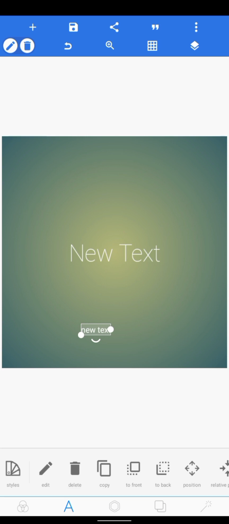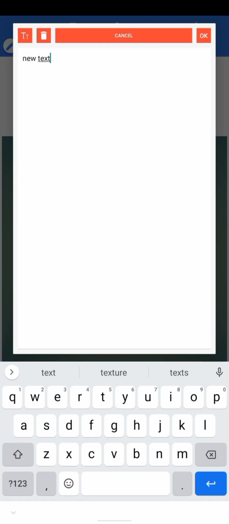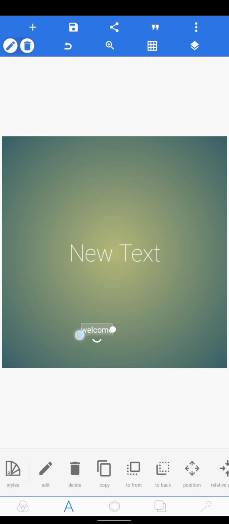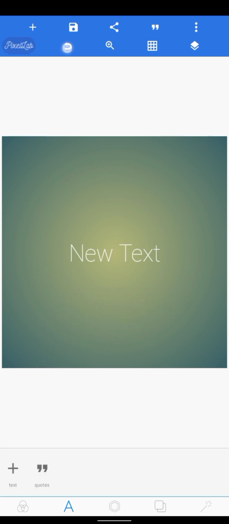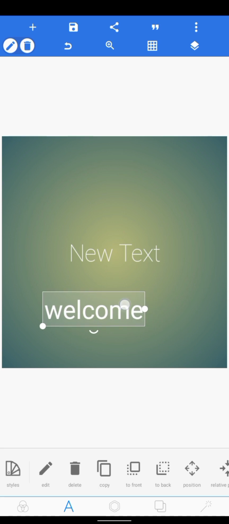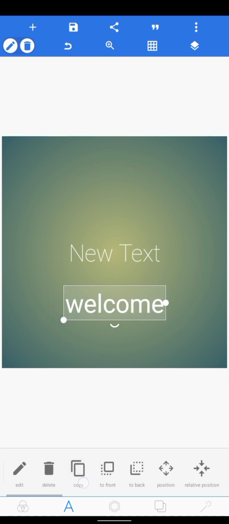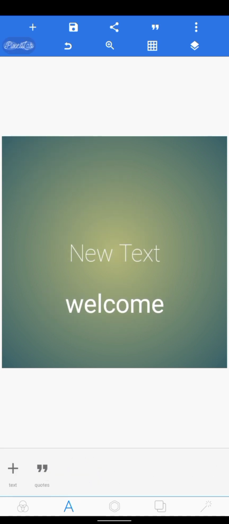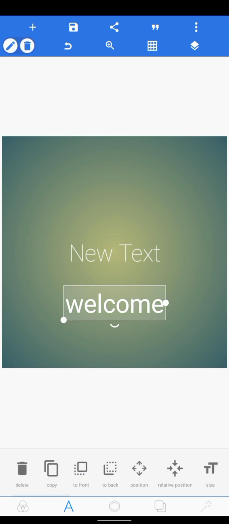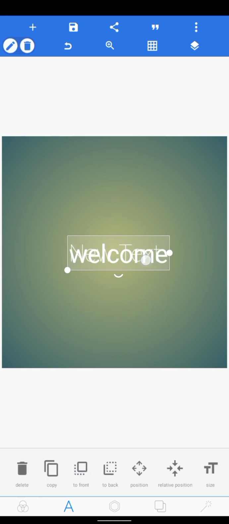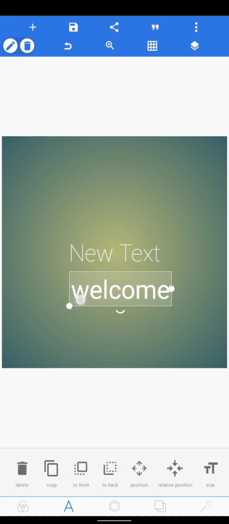Working with my text tool, this is to edit my text. This is to resize my text. This is to delete it if I want to delete it. And this is to duplicate it. This to front and to back is to position the text where you want it to be. If I press to the back, it moves into the back.